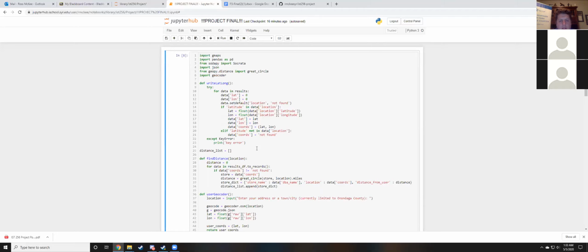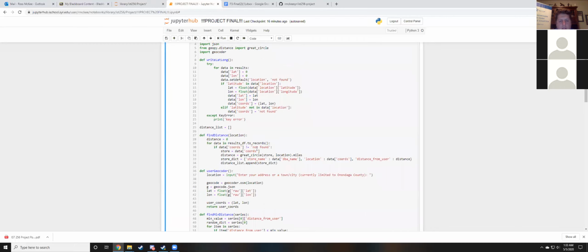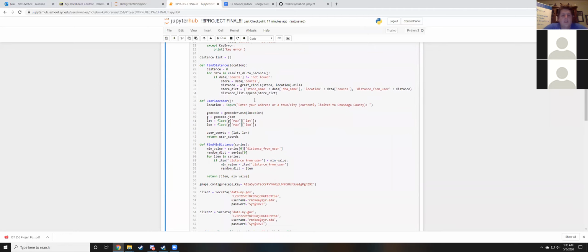So first we wrote a couple of functions here. The first function just simply converts the latitude and longitude that was given from our initial pull of the food store data and converts it to just a simple coordinate group, because it had the latitude and longitude in a dictionary, which was not easily accessible, and we couldn't iterate over it. So this first function does that.